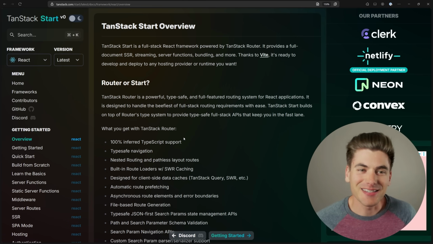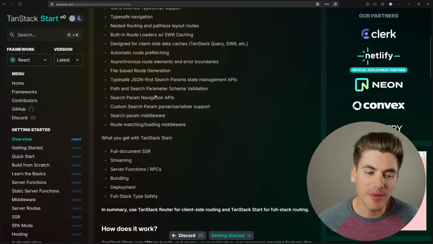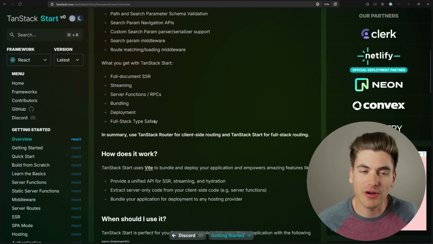Now in this particular case, Tanstack Start does have this really great overview page, so I'm going to read through this and I'm going to come back to you to figure out what I've learned from this.